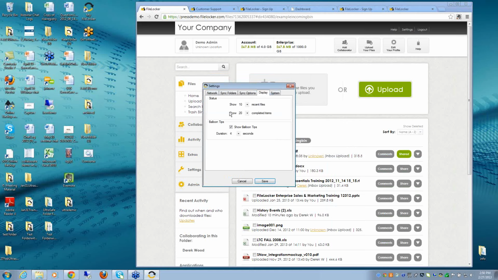And then display, you can show the status of files. So in your sync, when you're getting new files uploaded and downloaded, you can show what's going on. So show the last 10 recent files, show 20 completed items, etc. And you can also see where your application log is held. If you really need to get into a troubleshooting situation, this is where you can come to get your log file. And when you're working with support, you can ask them to walk you through it as well.